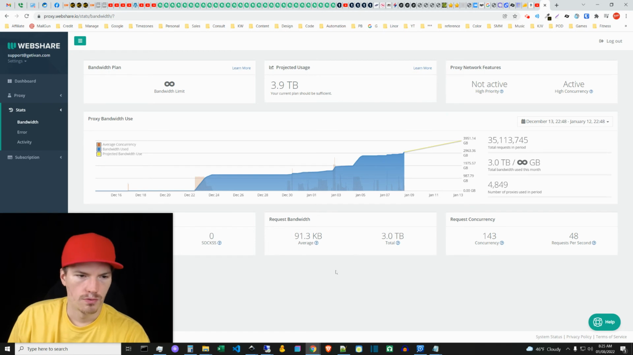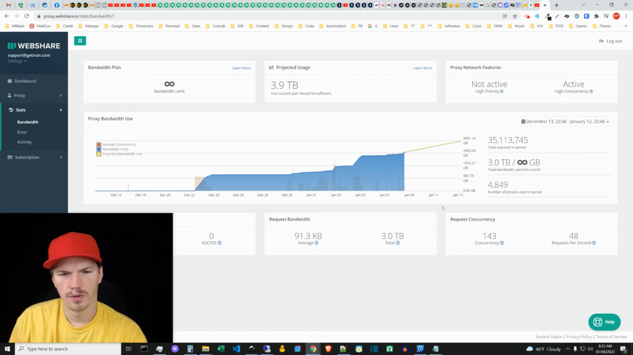But anyways, I've been using it for quite a while. And I think I tried a couple other data center proxy providers during that time, but I ended up going back to Webshare because the success rate is just so excellent. I particularly use them to scrape metadata and to scrape emails from various websites. You can see my bandwidth for the last month is pretty high, 3 terabytes. So you can see that I use them quite a bit.